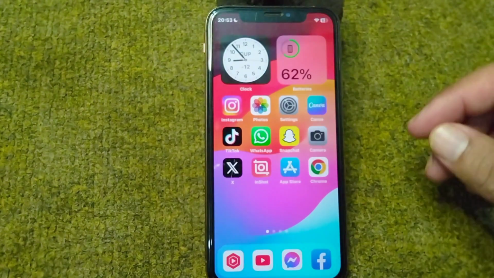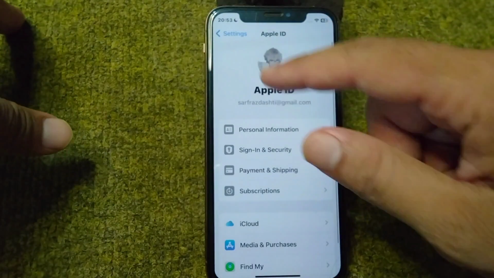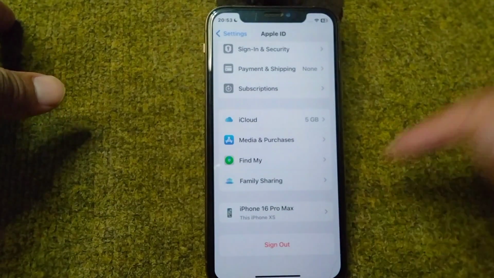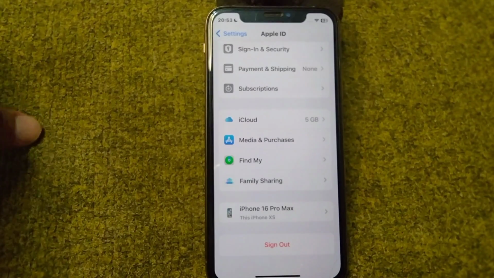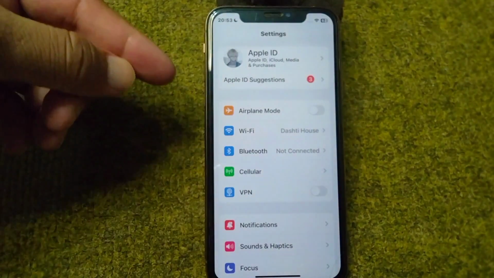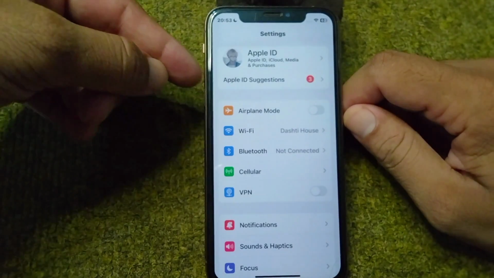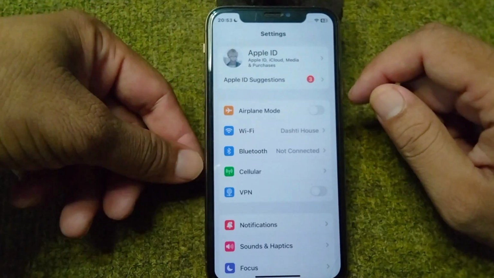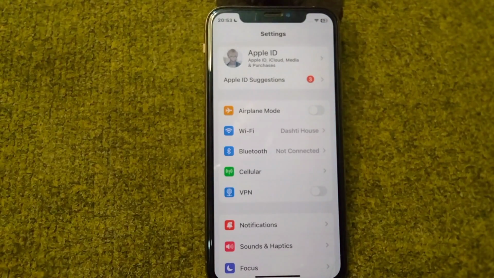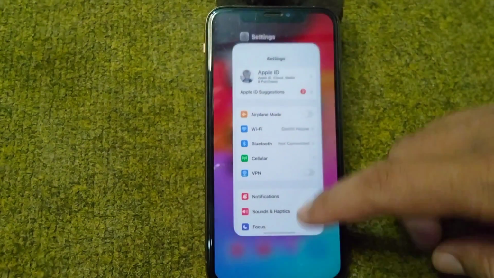So for that, simply open Settings, and from here tap on your profile, scroll down and tap on Sign Out. Give your passcode and sign out your Apple ID, and after this force restart your device by pressing and releasing the volume up button and then the volume down button, and keep holding the power button until your device force restarts. So I simply do this, and after this add your Apple ID again in your iPhone, and after this hopefully your problem will be fixed.